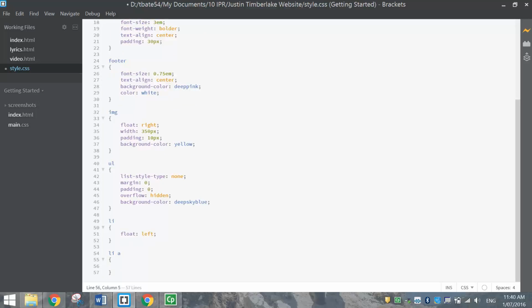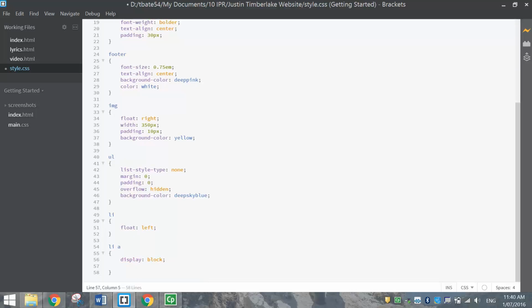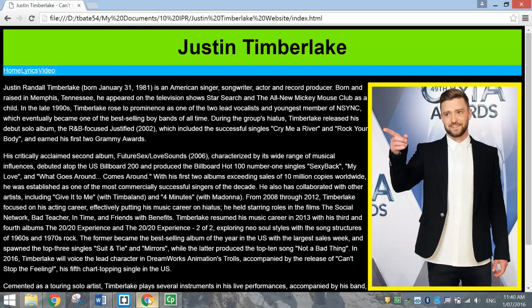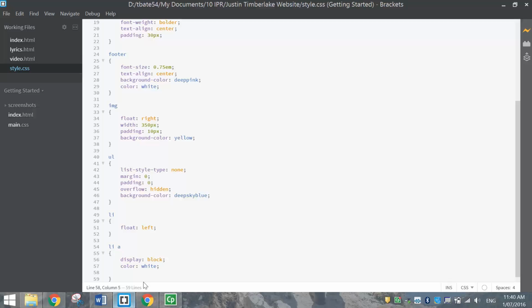Okay, so we'll style up the buttons now and do display, make it a block display. Okay, we'll make the color white, so that's going to change the text color to white. Let's just save that and have a look. Yeah, so you can just see little buttons forming in there now, little block buttons. We've got white text, which is a lot easier to read than that dark purple we had before.